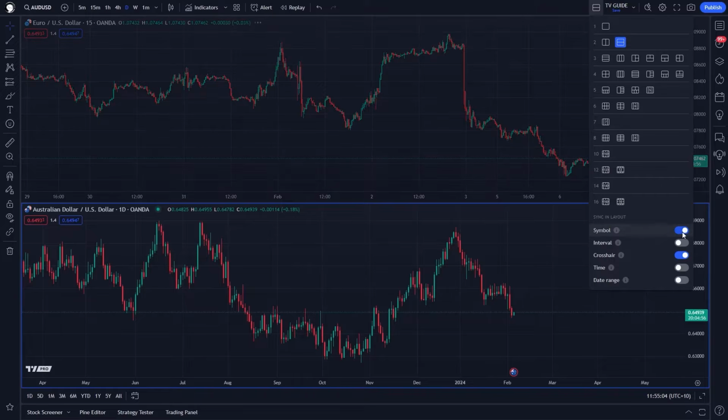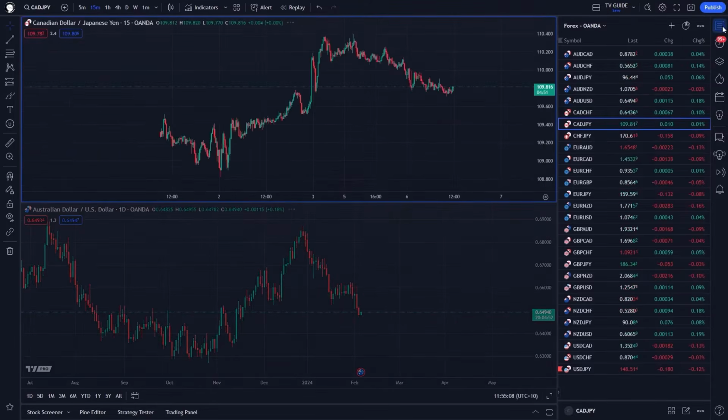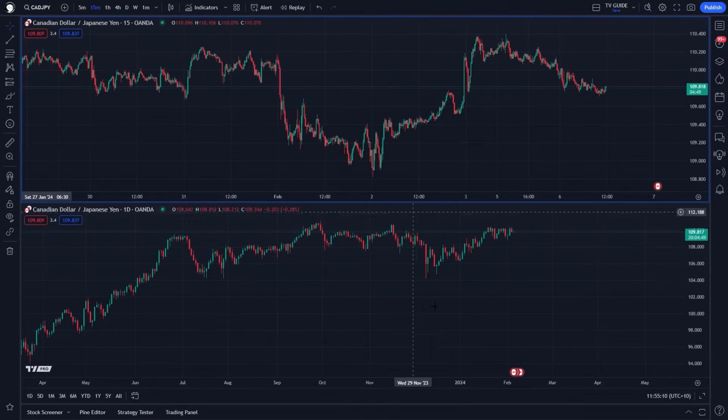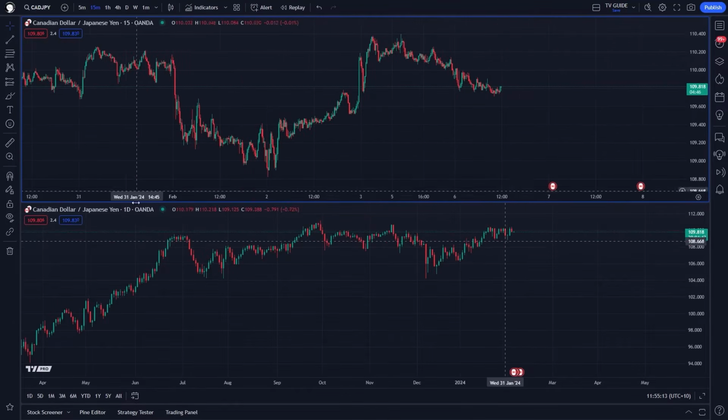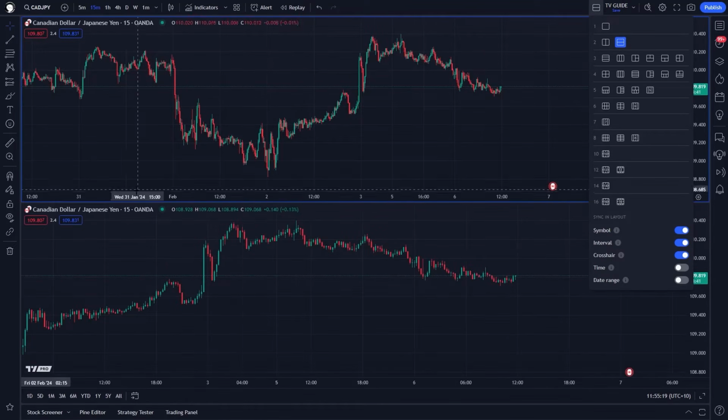So if I click symbol, that will sync the symbols. So if I change my symbol here to CAD yen, both markets will change at the same time, but we keep our time frame. But we could sync the interval, and now both markets are on the same interval. You wouldn't have these two turned on at the same time most of the time because it defeats the purpose. If you have both charts showing the same thing, what's the point? But you might want the same interval, but different markets, different symbols, or the same symbol, different time frames or intervals. That's how you sync them here.